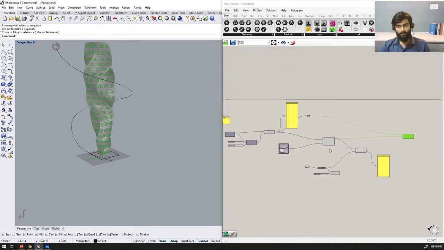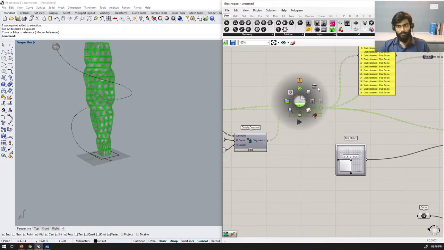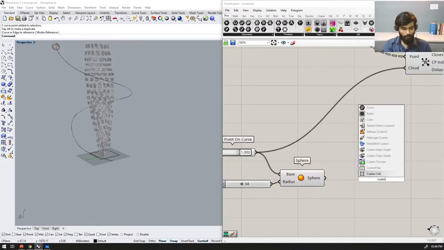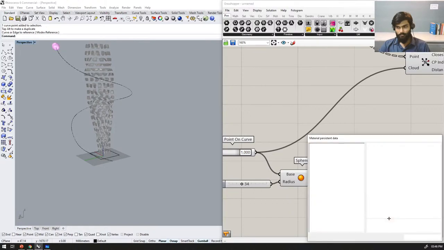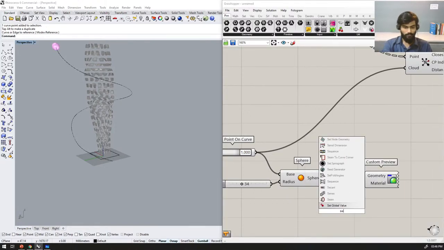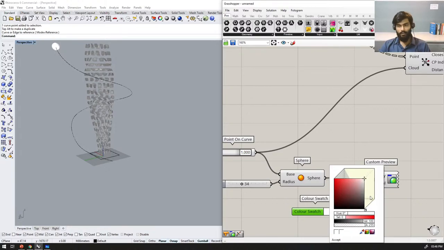Let me go ahead and hide this. And let's also hide this. And let's give it a custom preview. Color swatch. So I'm just making the sphere look yellow so that it pops out when we are looking at it.